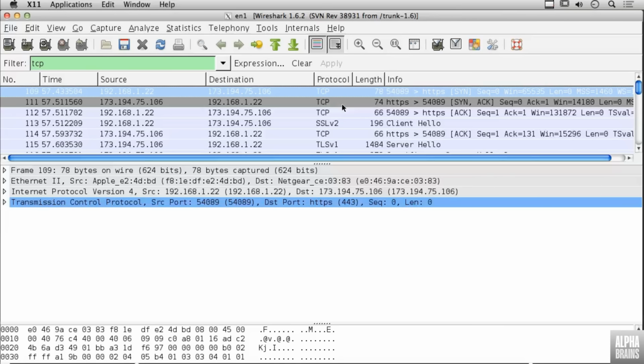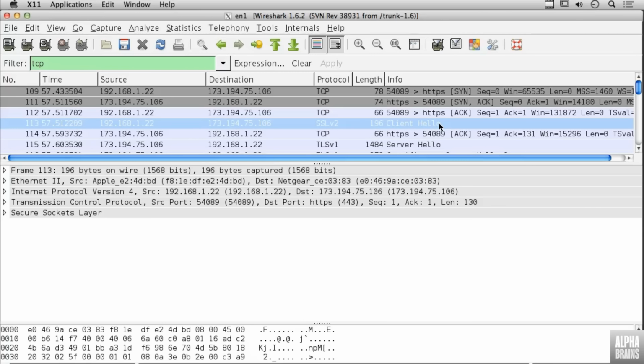You can see we're doing the three-way handshake. That's the TCP portion here. So we're sending the SYN, getting the SYN-ACK back, and then getting the ACK back in reply. So now we have the client hello, and this is really the session establishment. The client sends a hello, and you can see here it's using SSL version 2. The server actually replies using TLS version 1.